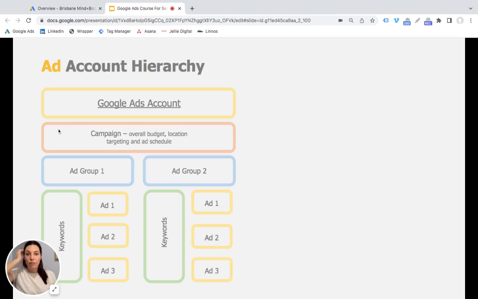So in your overall campaign, you assign a budget, you assign a location. Where are your ads going to show? You will assign an ad schedule, and I didn't write it here, but also a bidding strategy. So at campaign level, you assign a budget, location, time, and how you're going to bid.